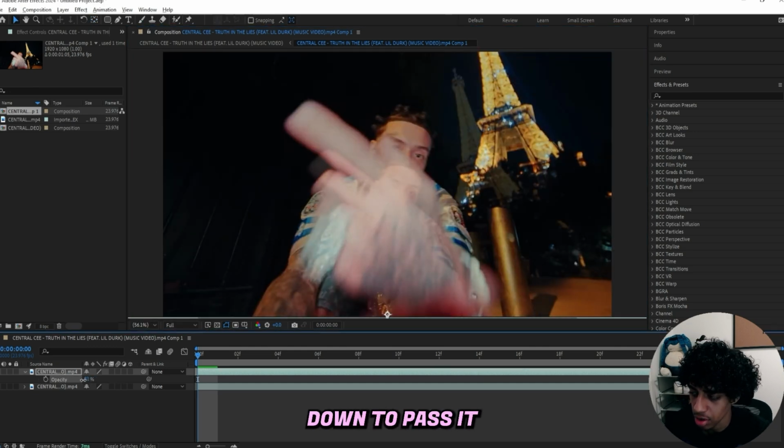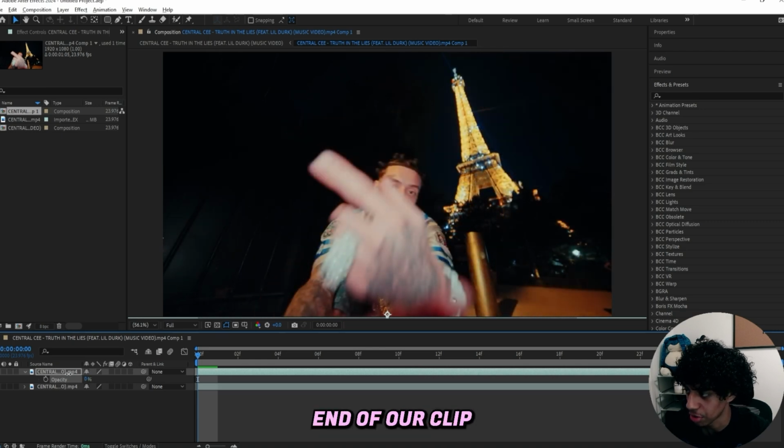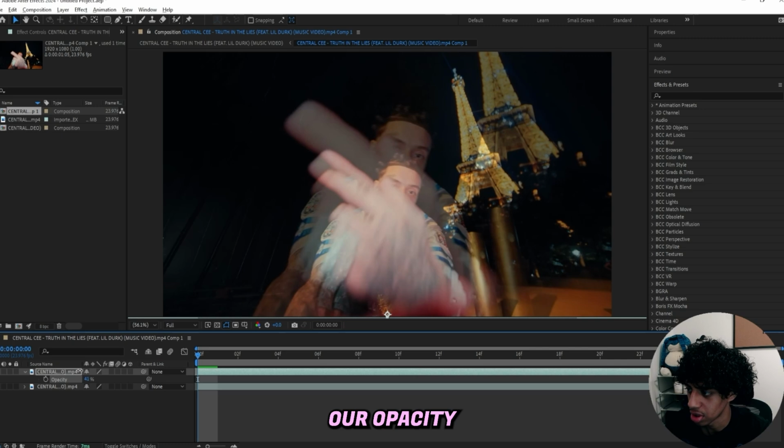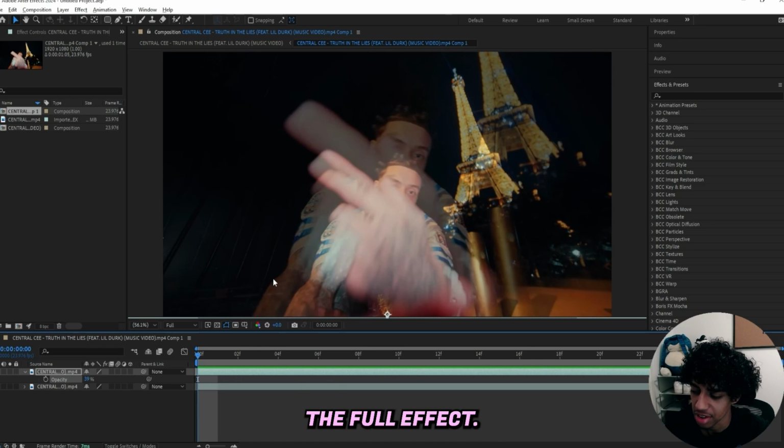And now I'll drag down the opacity of my clip to something like this. So you can see right now we have two versions of our subject and of our clip in general. So we can keep our opacity like this. Now we have two versions of our subject at the same time. But that's not the full effect.